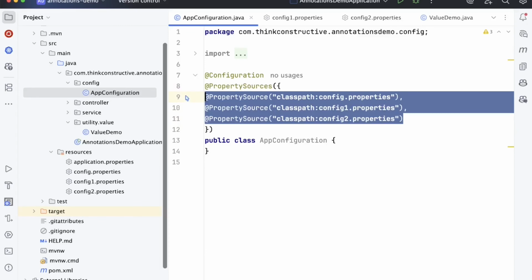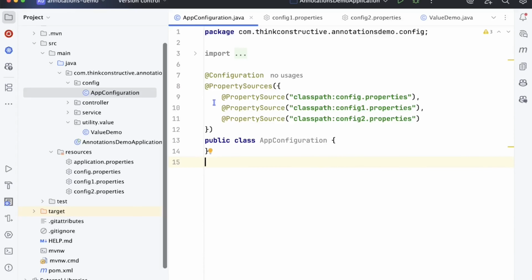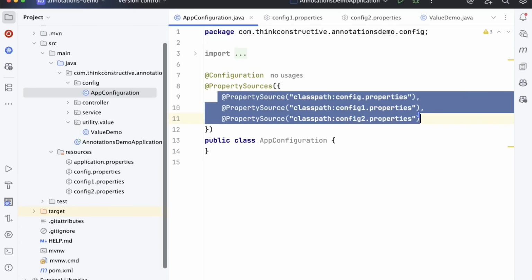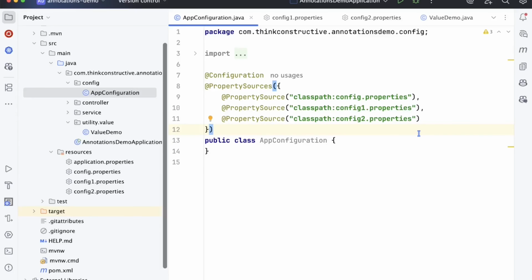I'll just make the indentation better so that it is more visible. Yeah, so you can see what I have done. Inside @PropertySources, I have covered all three @PropertySource annotations separated by comma. That's it. That is the syntax for the @PropertySources annotation.